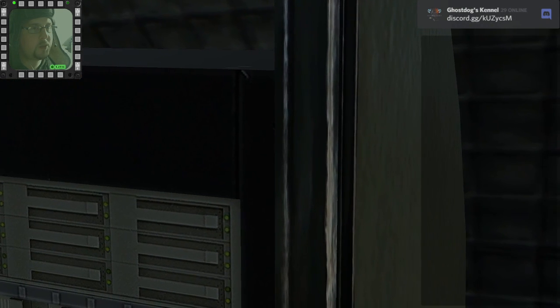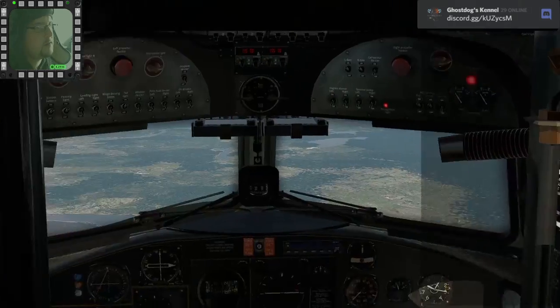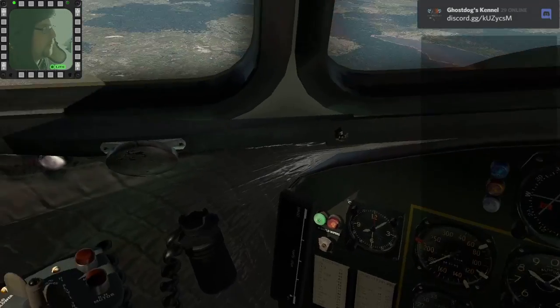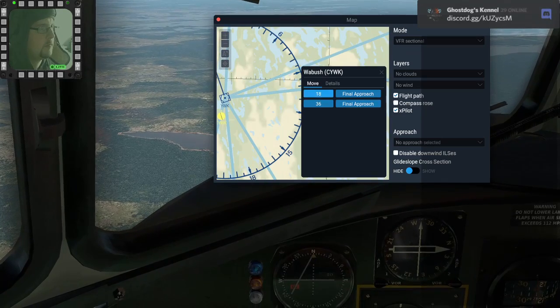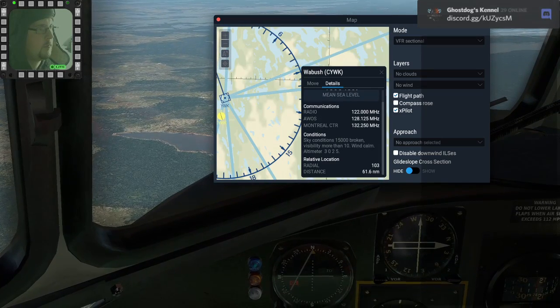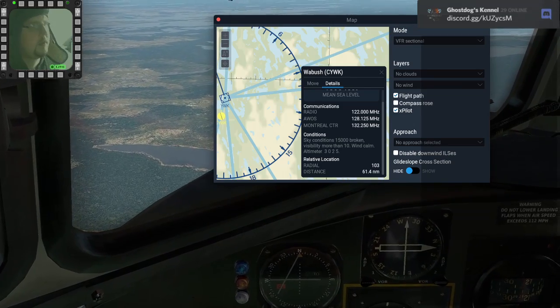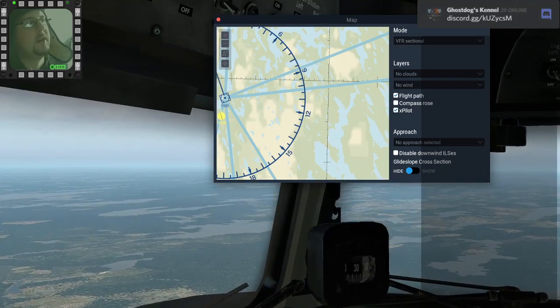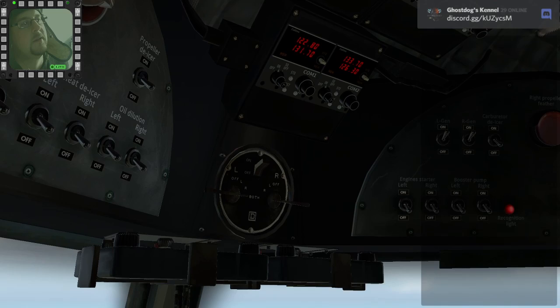ATIS is on 128.12, METAR is in the same location. Let's see if that actually works. That'd be interesting to see, wouldn't it? I've never actually thought to use the METAR built into X-Plane. I heard it was a bit iffy. Let's evaluate that then.